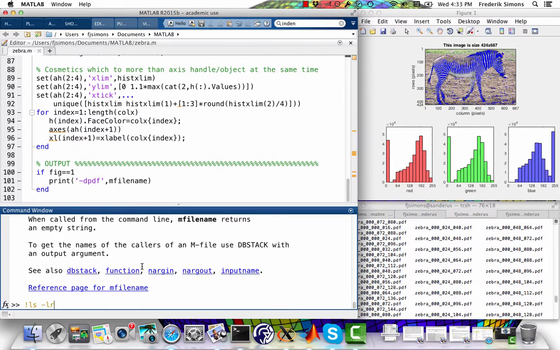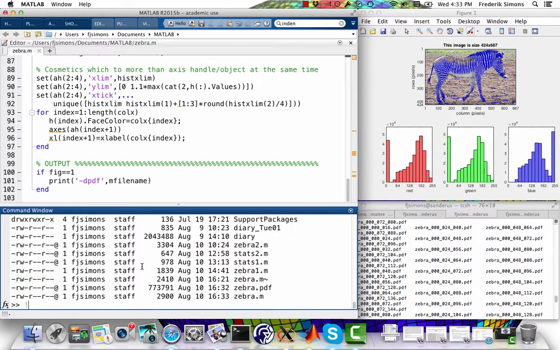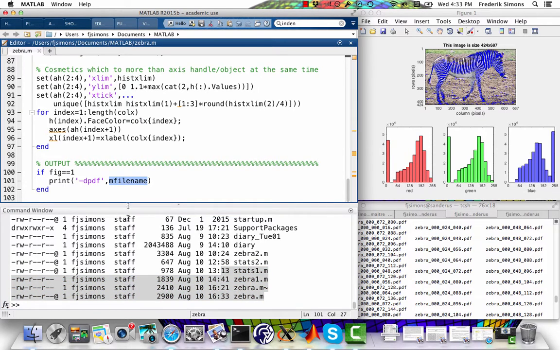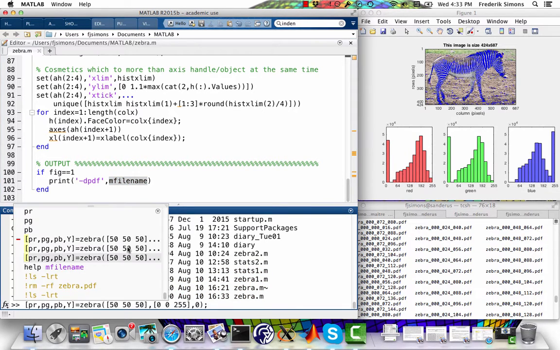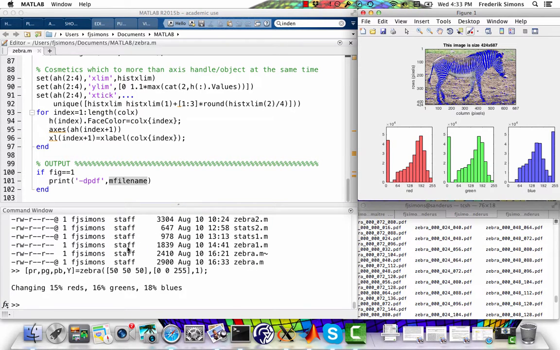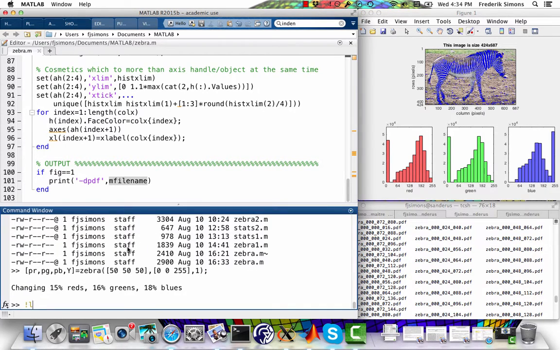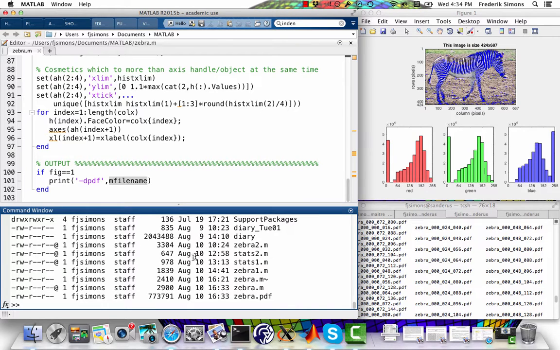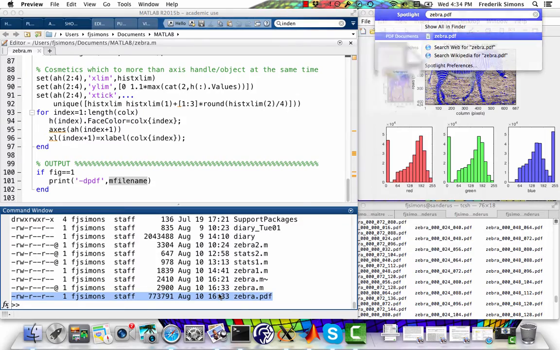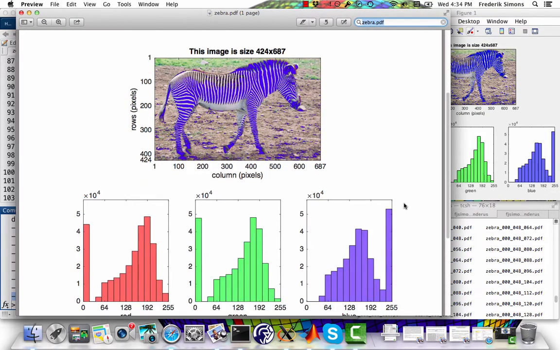I'll show you that by looking at my operating system. I'll go back and I'll remove my file. This is something that you might not be able to do on your own machine in the same way. As you can see, I don't have a file called Zebra PDF. I'm not calling it Zebra, I'm calling it mFileName. And when I run it, forcing it to print it and then look, I discover that indeed it has created that file, which I can look at, and there it is, ready for your report.